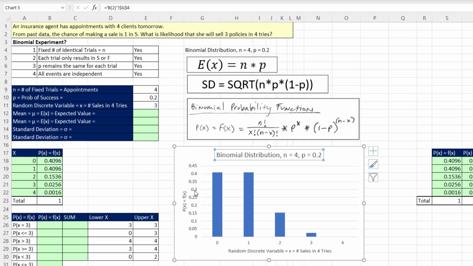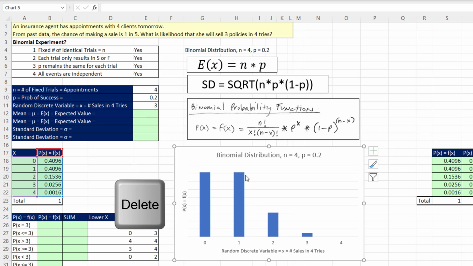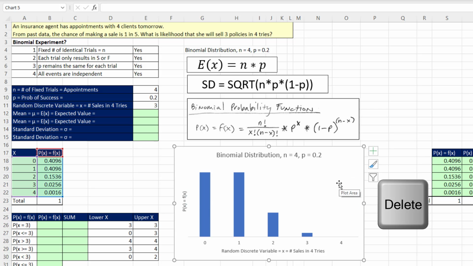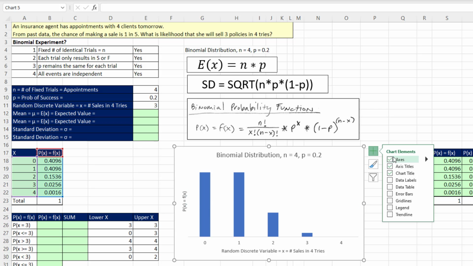Now I'm thinking, let's delete this. I'm going to select it and use the delete key. And very carefully, not that. I want the inside lines. So I select them, use the delete key. Now from the green plus, let's show data labels. And I kind of like that because there's the probability of making 4 sales in 4 tries.